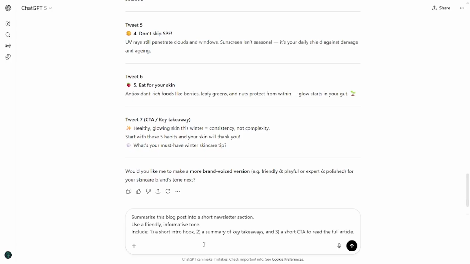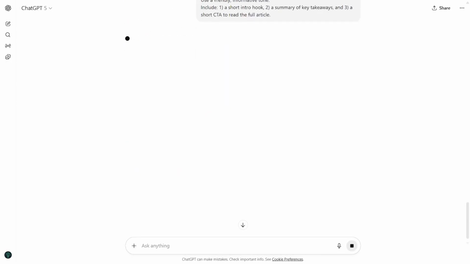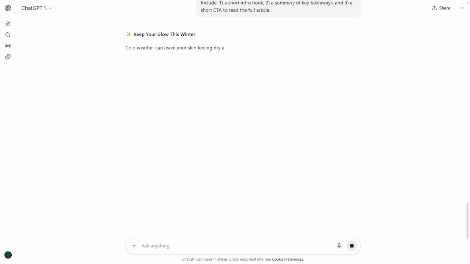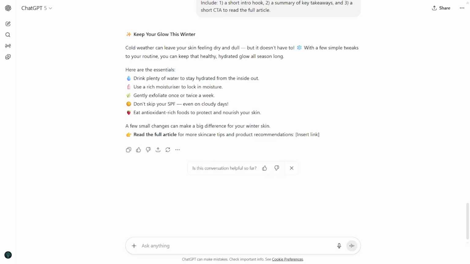So here's the email newsletter prompt. Summarize this blog post into a short newsletter section. Use a friendly, informative tone. Include a short hook, summary of key takeaways, and a short call to action to read the full article. So this gives you the perfect bite-sized section for your next newsletter without writing from scratch as well.